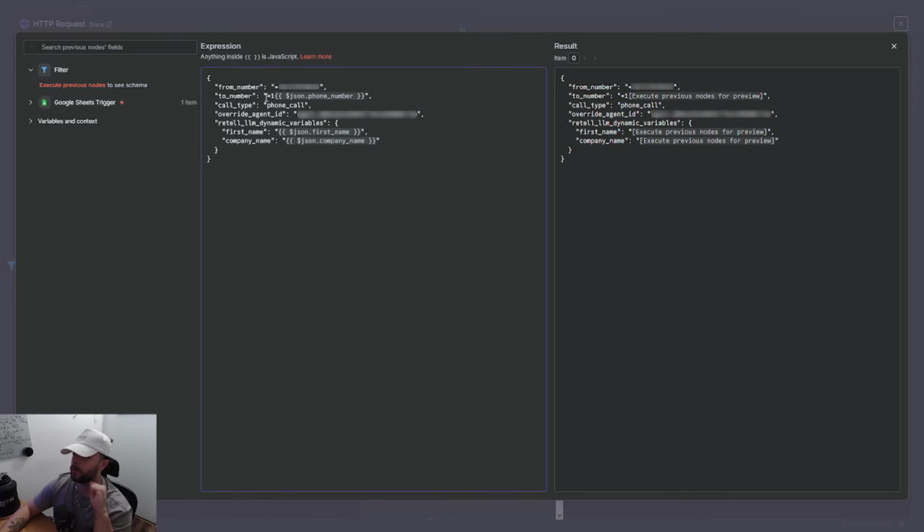The first variable we have is the from number. This is where you want to paste the number that is connected to your Retell AI agent once you've published it, which I will go back and do in a sec if you guys don't know how to do so. The next number is the to number. This is the number we want to call. Usually you would simply just type in the number that you want to call. But because we are making this a dynamic automation, we want to use the Google Sheets trigger value phone number and drag that into the to number.